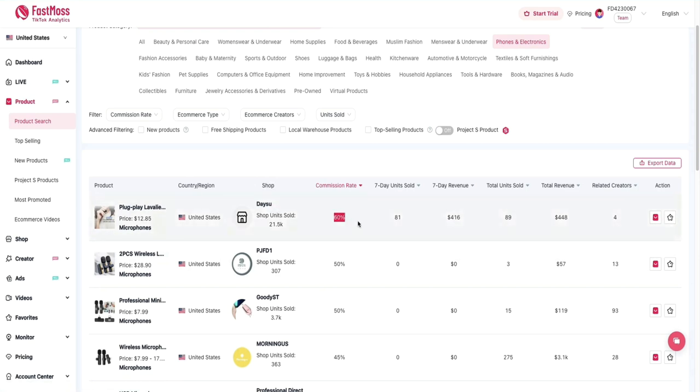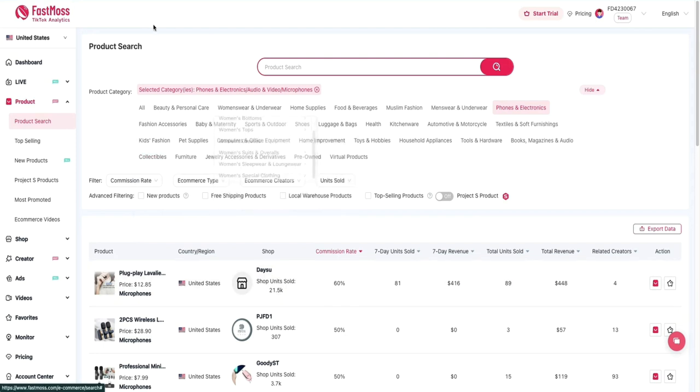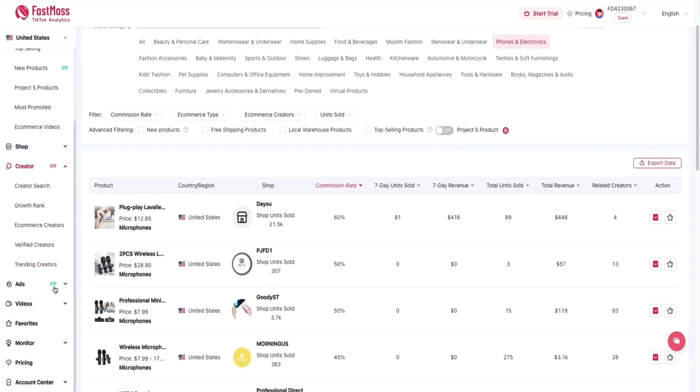So this one has a commission rate of 60%, and in the last 7 days 81 have been sold. So now I can go and sell this product. So this tool is really easy to use, and in my opinion it's by far the best one in terms of actual TikTok analytic tools. You also have TikTok Shop, and you can see the top creators and stuff like that right here.